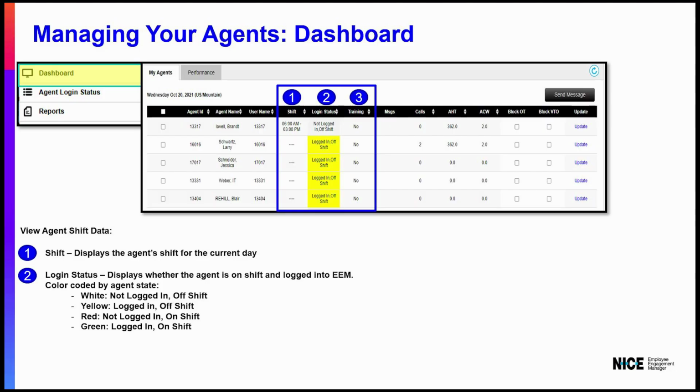This indicator displays whether the agent is on shift and logged into the EEM solution. It is color-coded by the agent state. If you see the color green, that means that the agent is logged in and on shift. If you see red, the agent is not logged in. However, they are on shift. If you see yellow, the agent is logged into the EEM solution, however they are off shift. And if it is white, they are not logged in and they are not on shift.